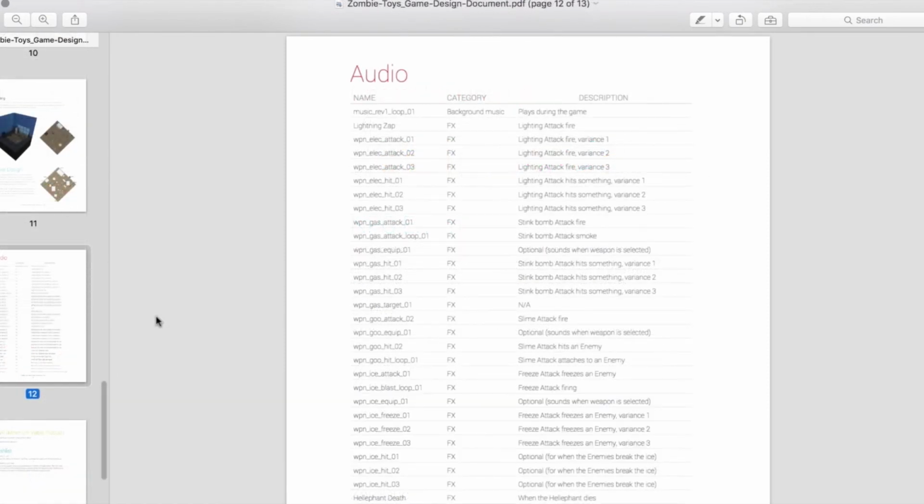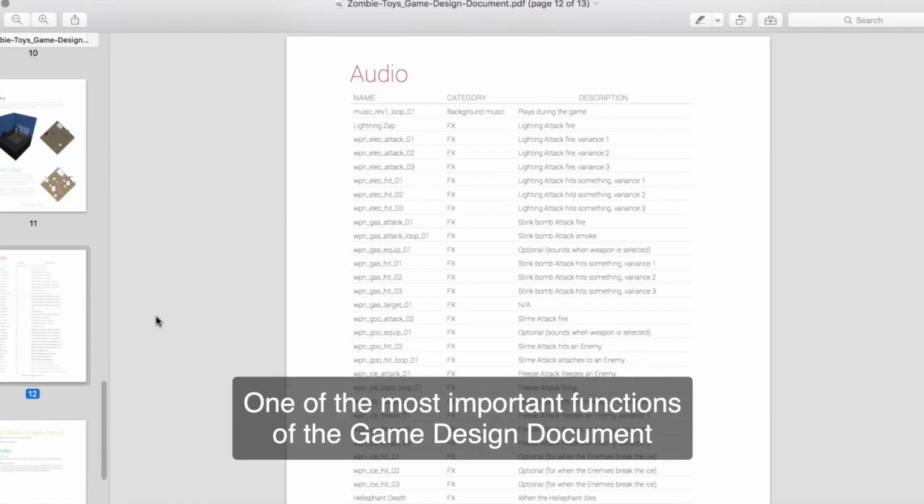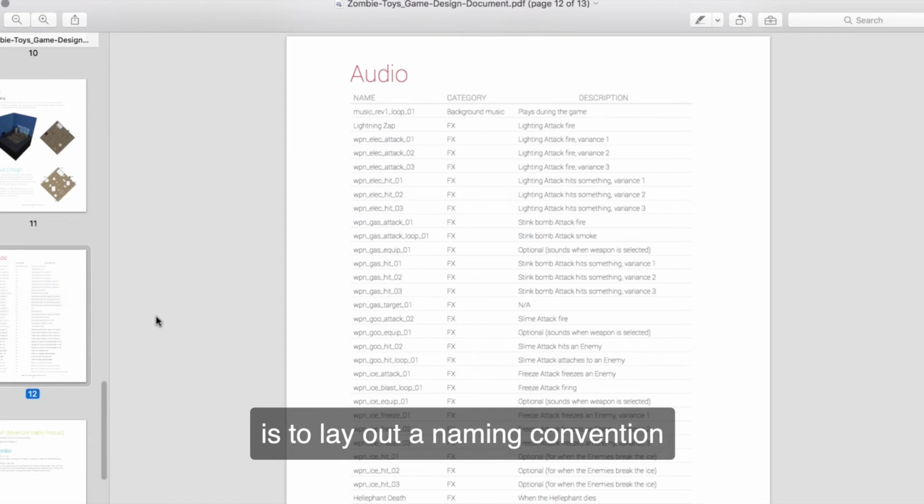One of the most important functions of a game design document is to lay out a naming convention and detail out each and every asset needed.